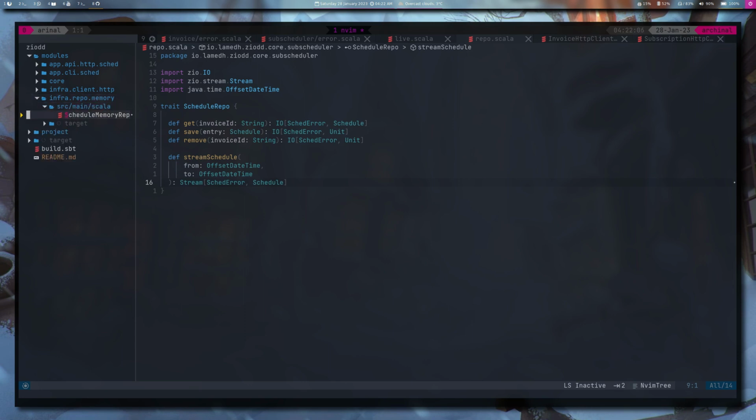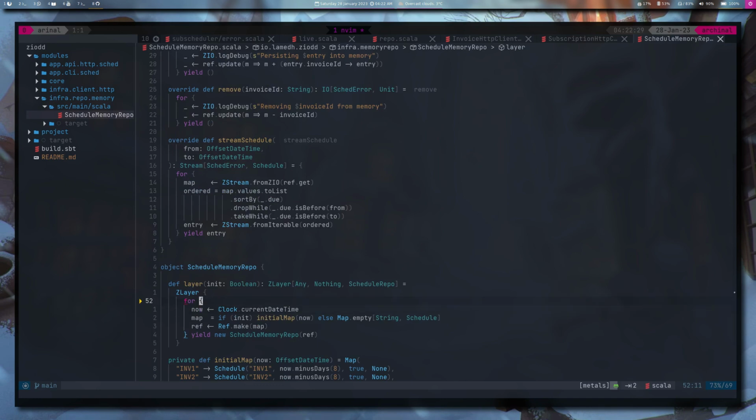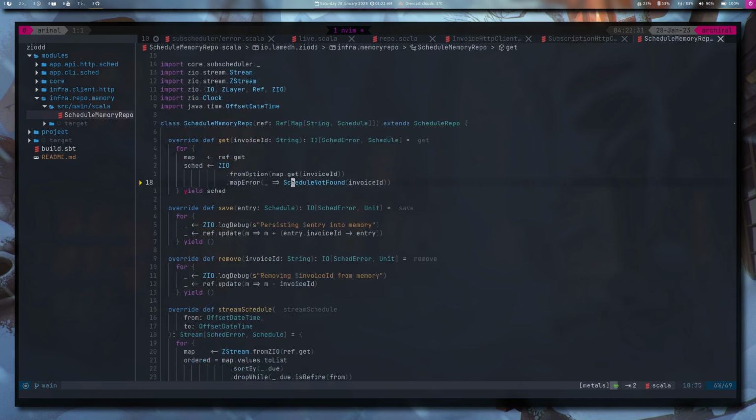Okay, so this is our infrastructure memory repo, which is only a dummy. I'm using ZIO Ref. And then this is a map. ZIO Ref is basically a safe way to hold state in ZIO. I don't really want to go deep into it. Basically we can just save by putting that in the map.